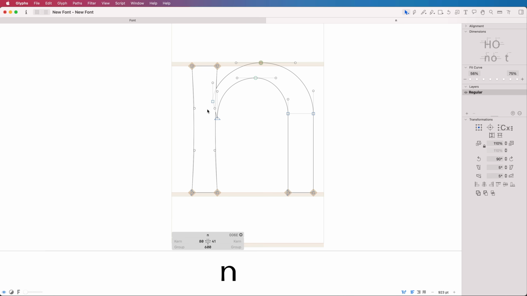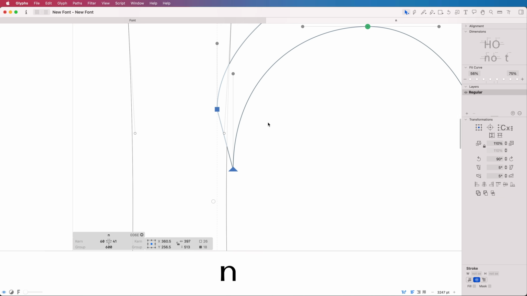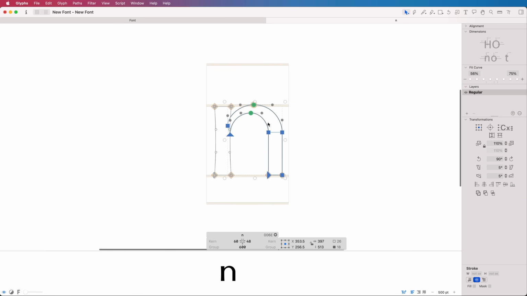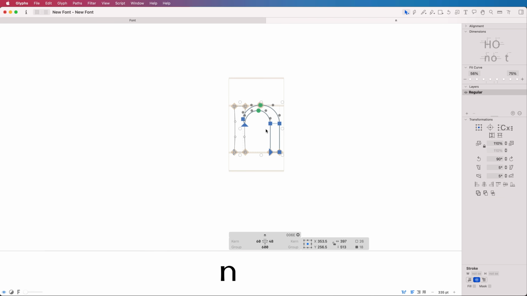Now it's a bit too thin, so I'm just going to select this whole line by clicking on it. You'll see that it's selected, and I'm going to move it to the right to make it a bit bigger. I'm going to select both of these shapes here, zoom in, and match it up correctly. And there we have a basic serif N.